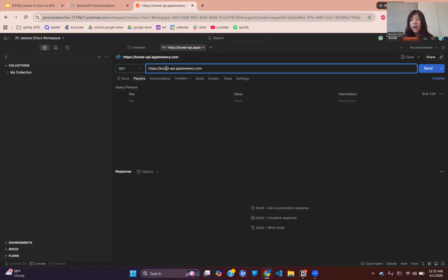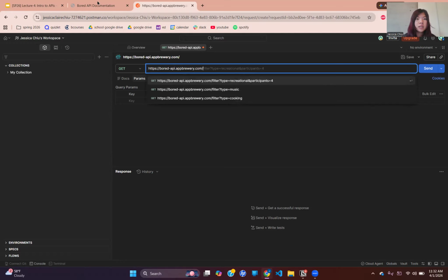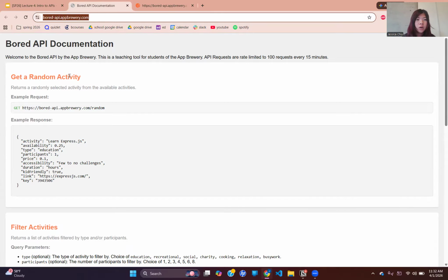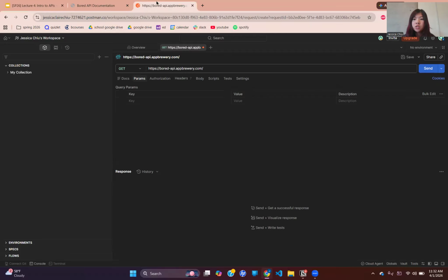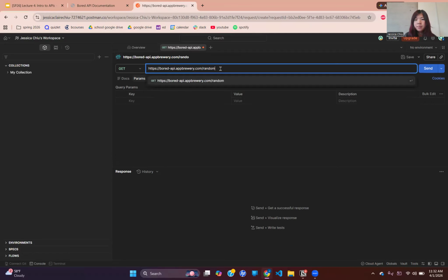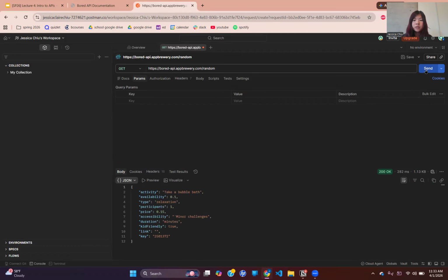We paste this, and let's say we just want to get a random data point from this database. Okay. Well, you can see here in the documentation, you can see get a random activity. You can do this by doing /random. So we're going to do just that. We're going to do /random. This is our endpoint. When we press send, you can see our response is here in the body. You can see it gave us take a bubble bath. It'll give you something different, probably because we're all getting random values.